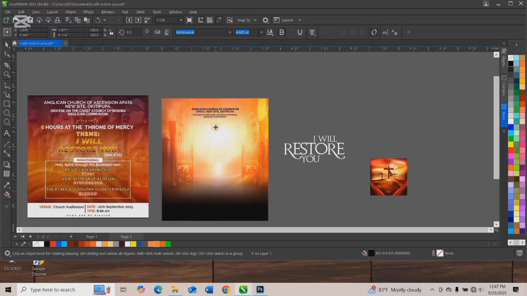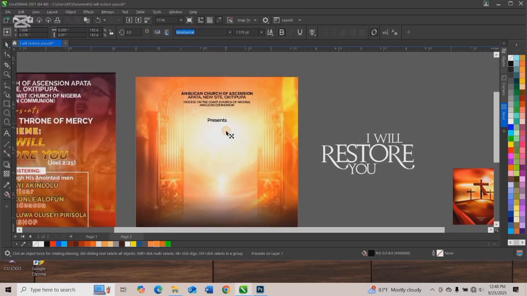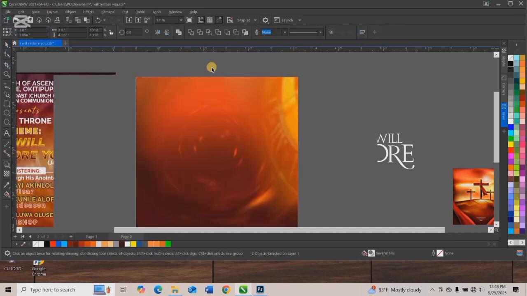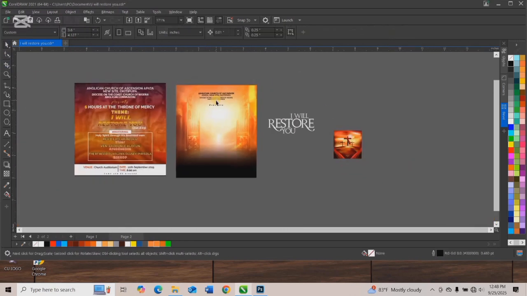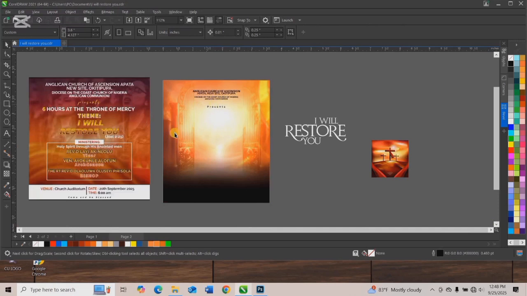People normally use script for "present" like this, but in my case, I'm not going to use script. The reason I don't want to use script is because I don't want to have multiple fonts in my design. Most times I utilize a maximum of 3 fonts when I design, not more than 3.